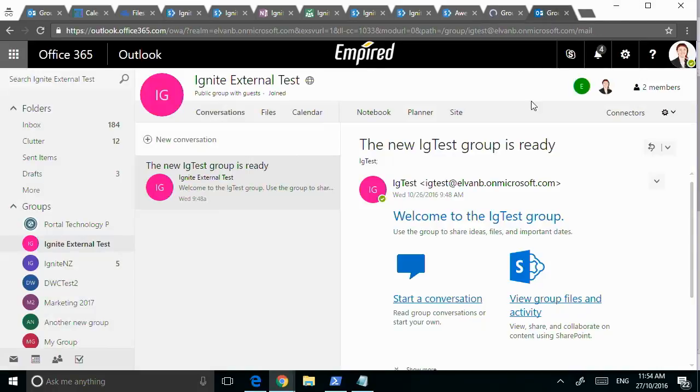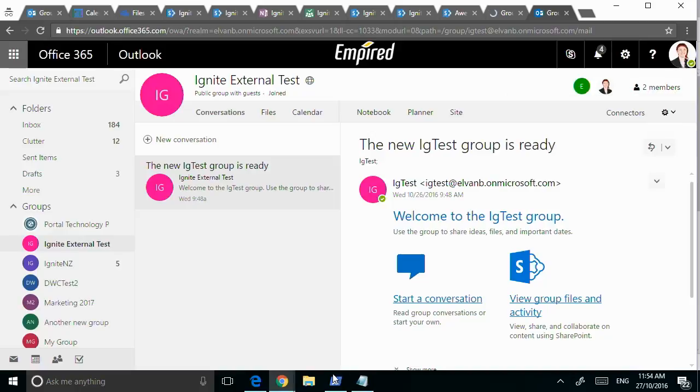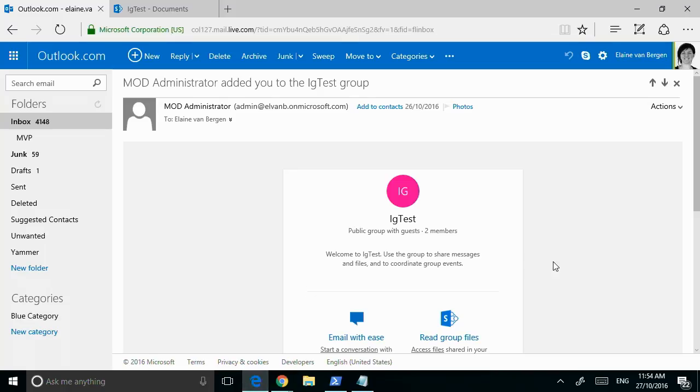The final one that's very popular as well is that often you have a need to collaborate with users outside the organisation, and Office 365 Groups allows you to do that in a secure manner. In this particular case, I've added my other identity, my Microsoft account. I've sent an invitation from this Office 365 group to that particular account, and that appears as an email to me over here in my Hotmail account. As you can see, I've been given the ability to email in and have a conversation as part of that, and to read the group files.